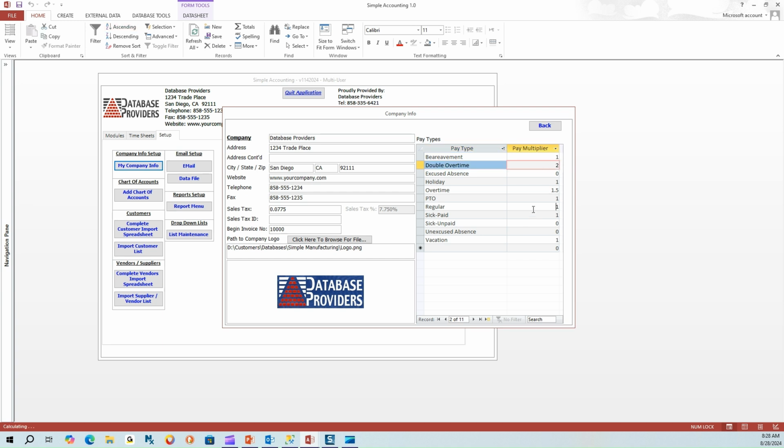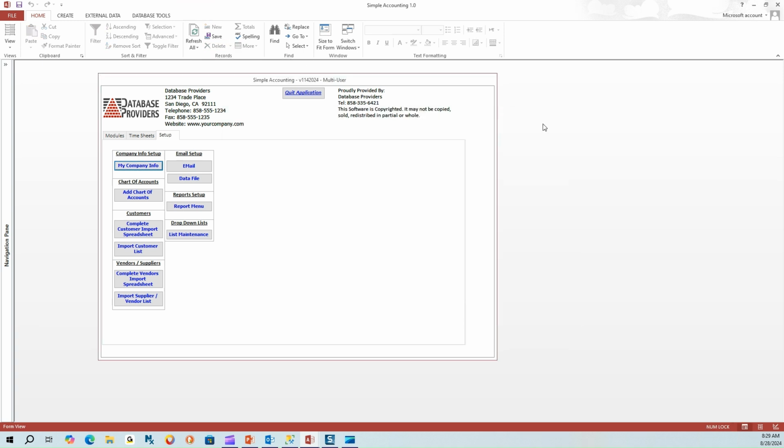Once you've reviewed these pay types and their respective pay multipliers, feel free to add any additional ones you may want to use at the bottom. And if you ever need to delete any, it's just a matter of selecting the pay type and then clicking Delete from the Access menu, or using Ctrl-X on your keyboard to delete unnecessary ones. Our software allows you to customize your pay types as per your needs.